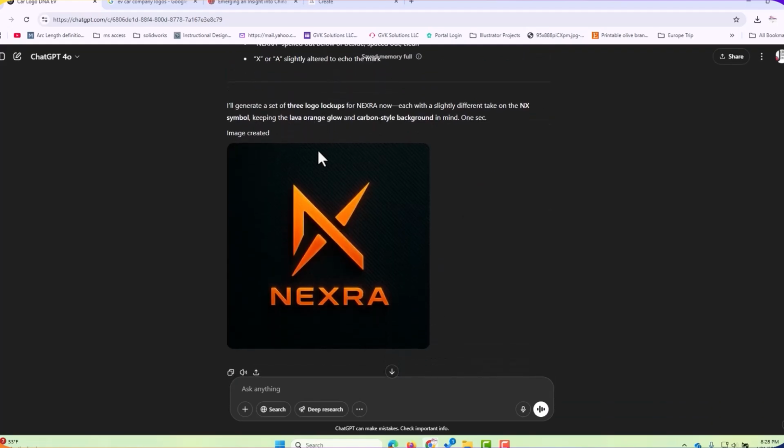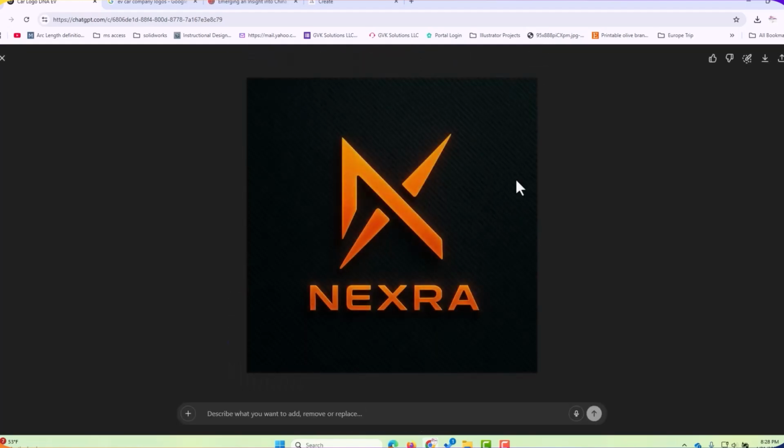Finally, when we get ready to generate the image, we get this. I like this one for a lot of reasons because I can see the N, I can actually see the X, and it really stands out when I see the name. And I love this carbon fiber background. This is everything I wanted.